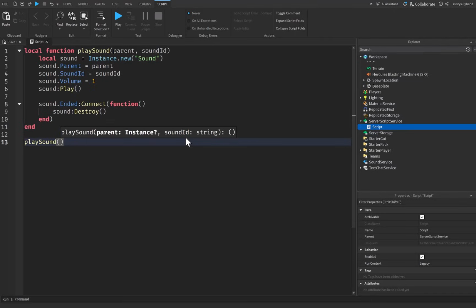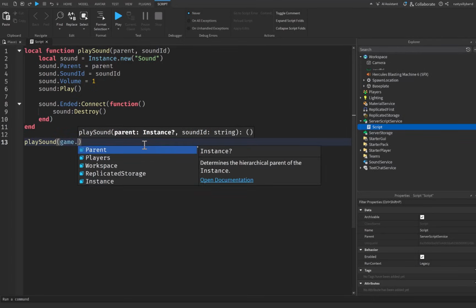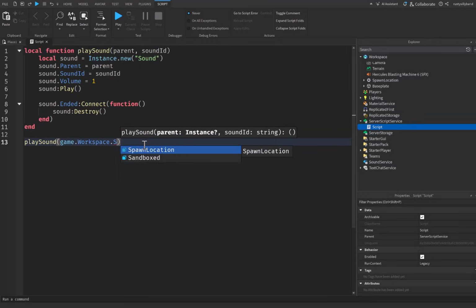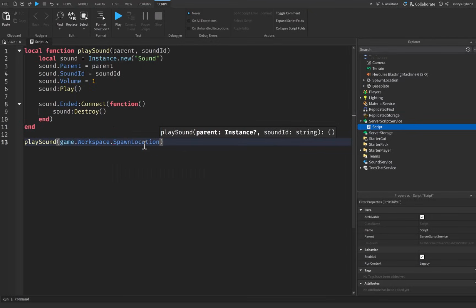However, for me, I'm going to be using the spawn location because it's the easiest available part for me at the moment. So let's go ahead and set game.workspace.spawnLocation as the parent parameter. We're going to put a comma after that to separate our two parameters, and now we need to provide the sound ID, and it is a string value.